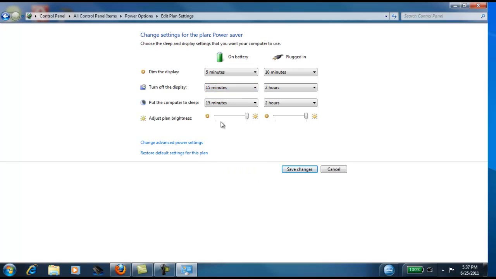Then, there's the Put the Computer to Sleep drop-down. This keeps your session in memory and puts the computer in a low-power state so that you can quickly resume your session without losing anything you may have been working on. And for this example, we'll set it to 25 minutes.